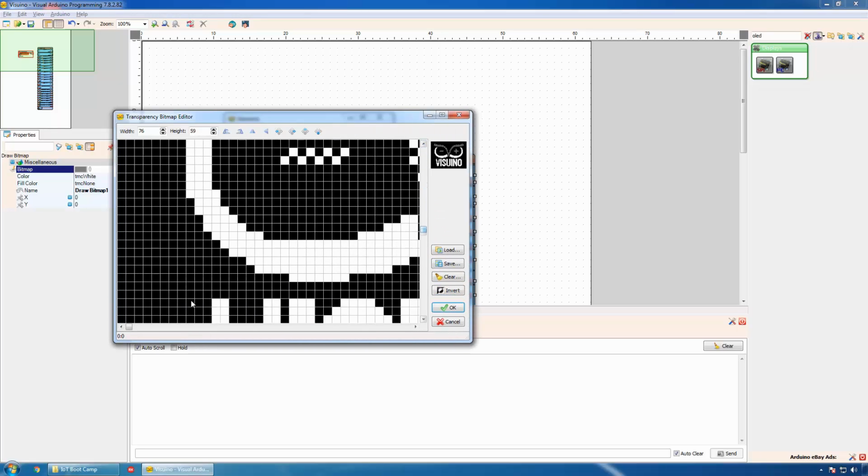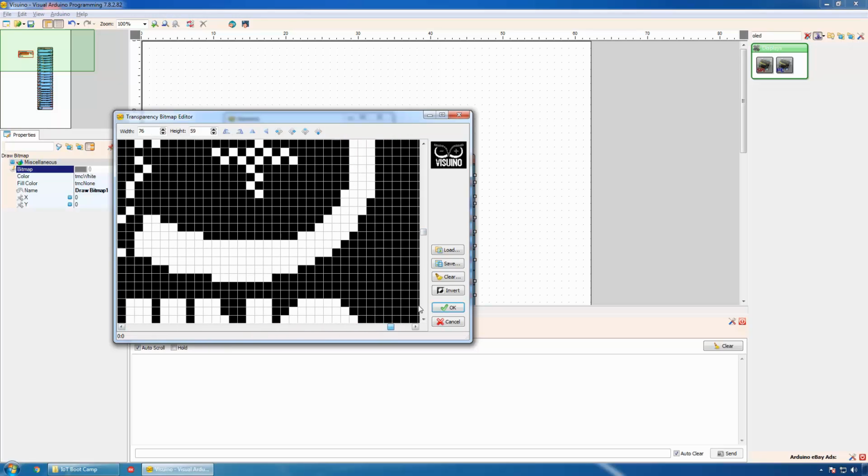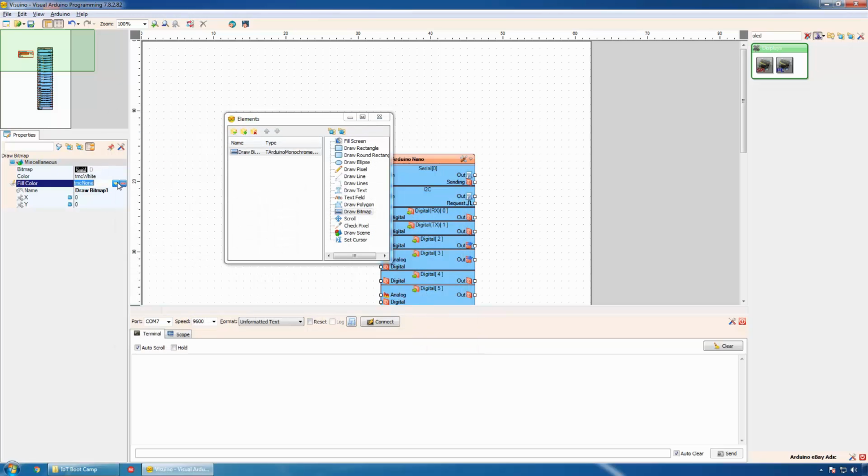You can see the pixels of our bitmap. Click OK. We want the fill color to be black, and we'll specify the initial position of the bitmap to 30 X and 14 Y. We want to animate the bitmap. In order to do that, we'll need to change the X and Y properties. We'll add pins to them so we can change them.